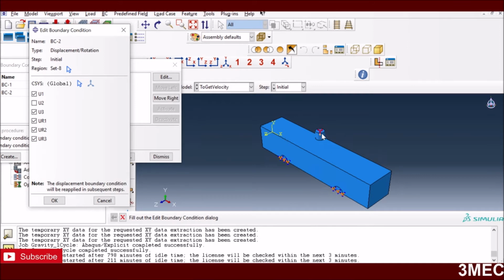If it's an elastic body, then you can define any of the surfaces. So I fix all the degrees of freedom except for the vertical one, which is U2, and you see I haven't selected U2 here.